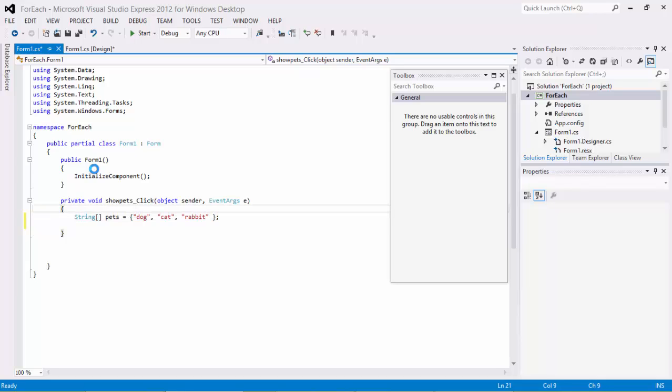Meanwhile I also add a comment to this: array to store pets.